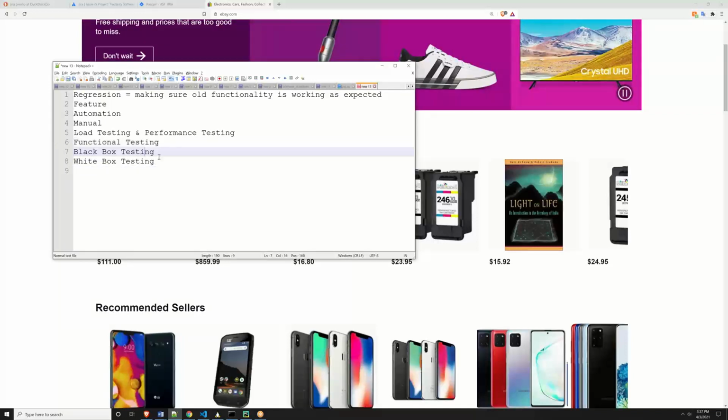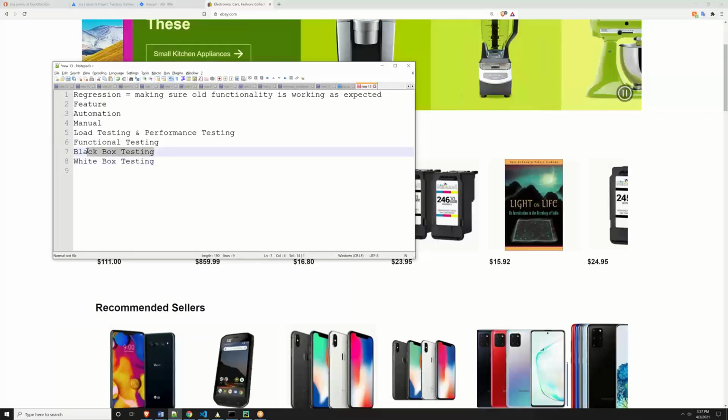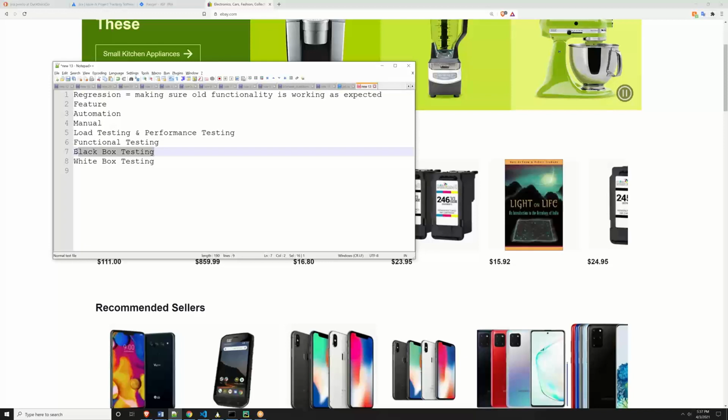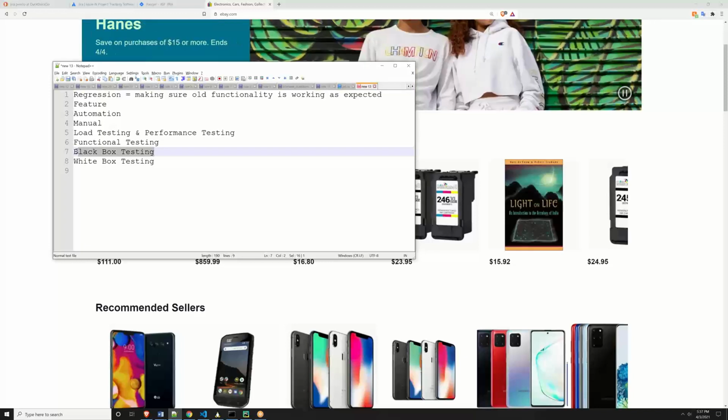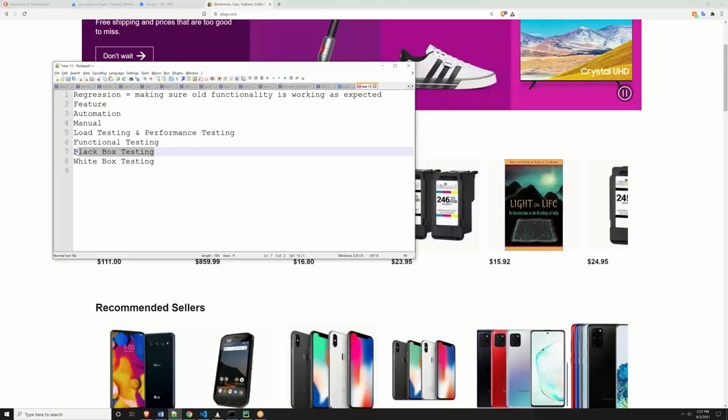So black box, you don't care how they have written the code. You don't care what the technology is. You don't care about anything. You just, from the user's point of view, press a bunch of buttons, making sure it's working as expected.